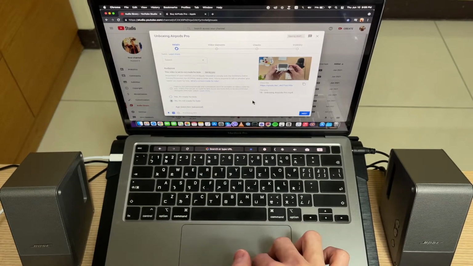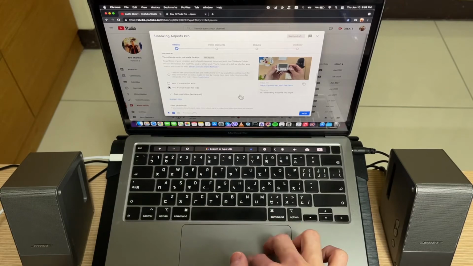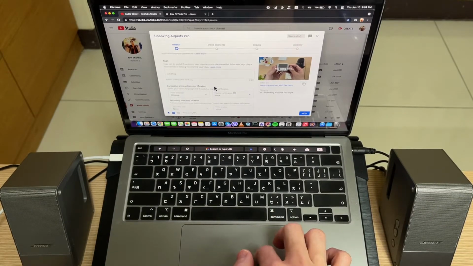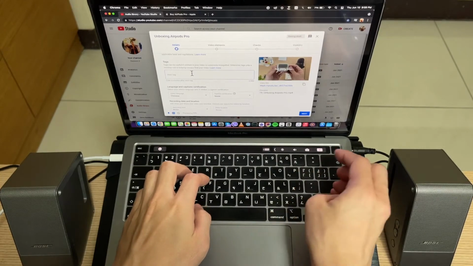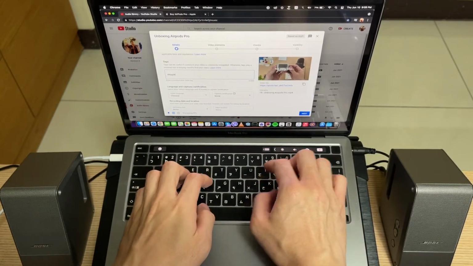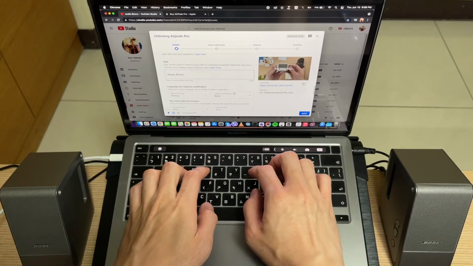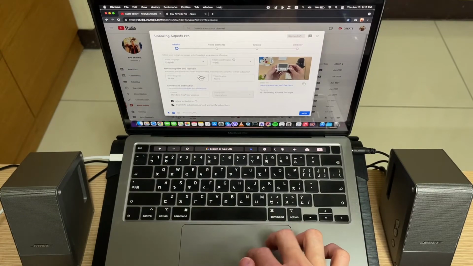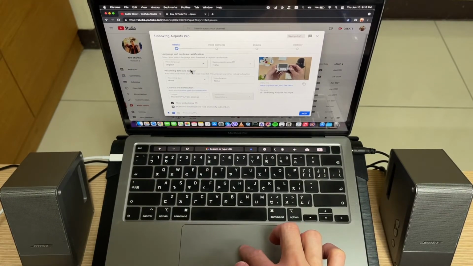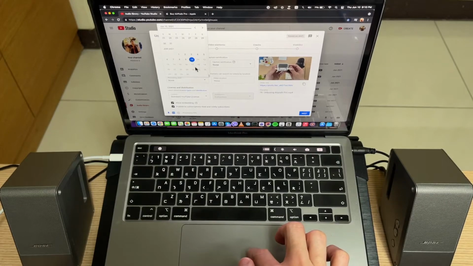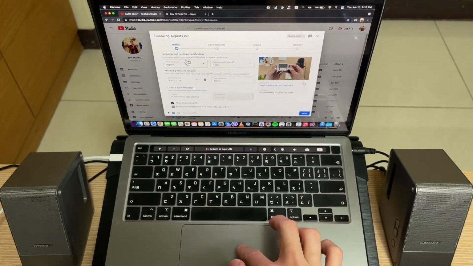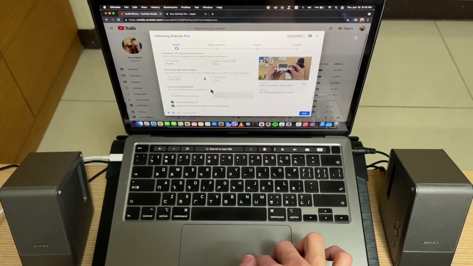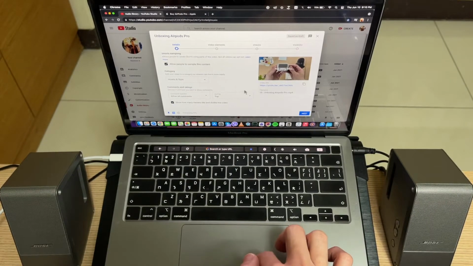No, it's not made for kids. Show more. So we can set up the language, the tags. So maybe we can add Apple, AirPods Pro, and then select the video language. It's English, and then date of recording. I recorded it yesterday, so you can put it today or yesterday, it's up to you. And then everything at default.